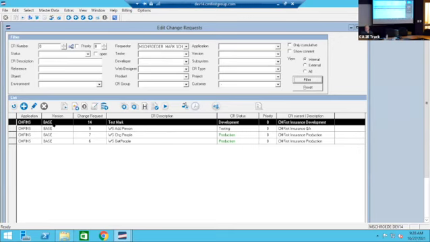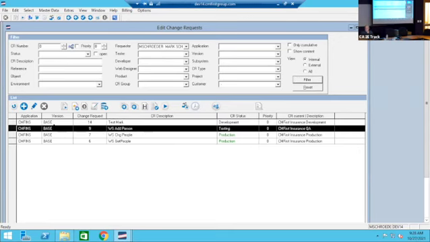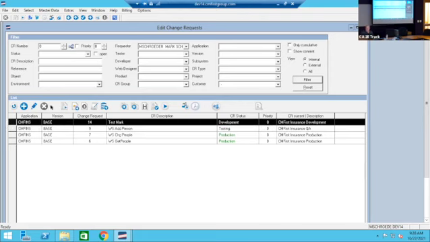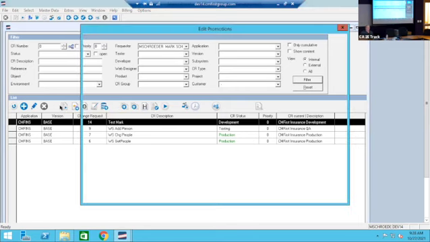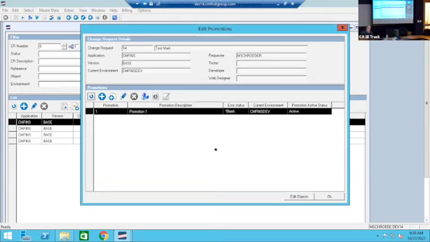So I'm going to move to one that I had. Now I'm going to show you what to do to add objects to a promotion, because you have a change request and you're going to have a promotion. So I clicked to create a promotion, and it automatically creates it. You can have multiple promotions within a change request, but for our purposes, we just need one. So we just take promotion one and then we edit objects.